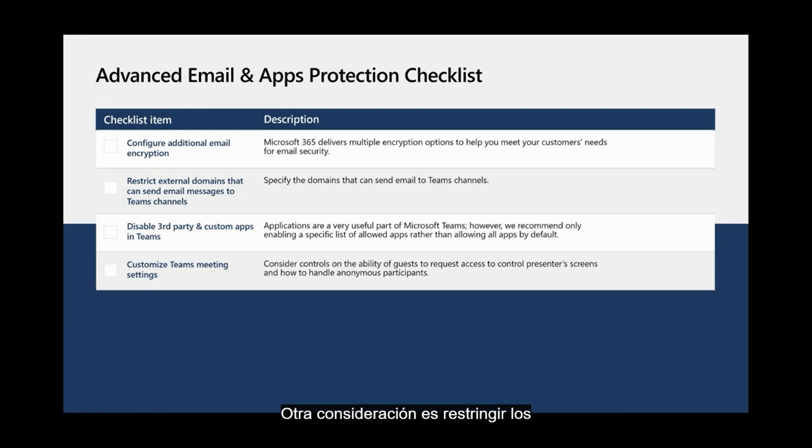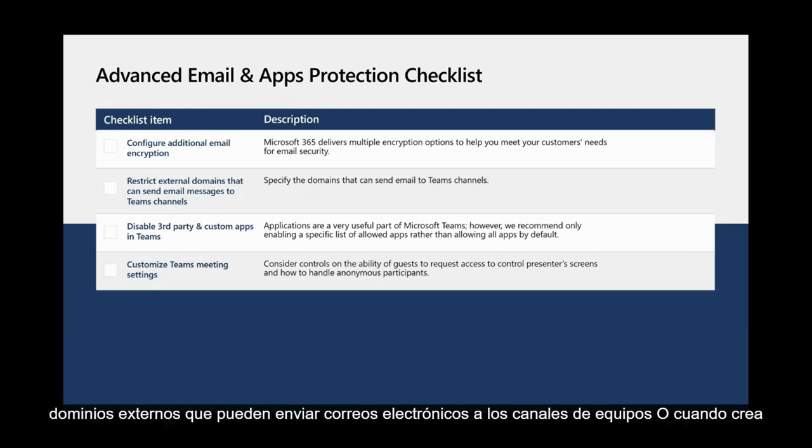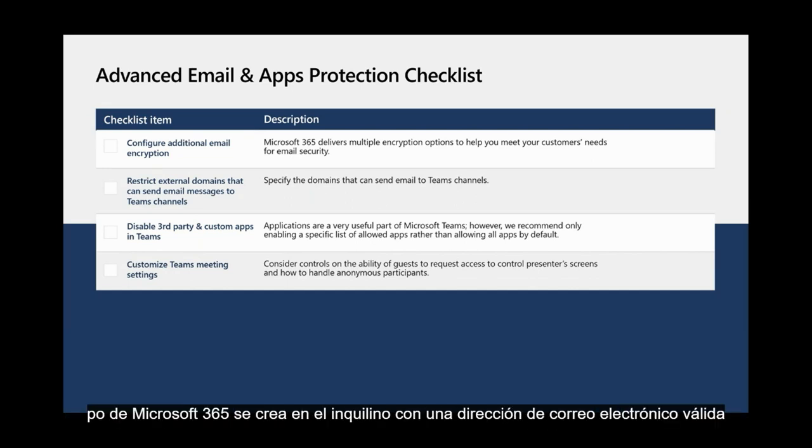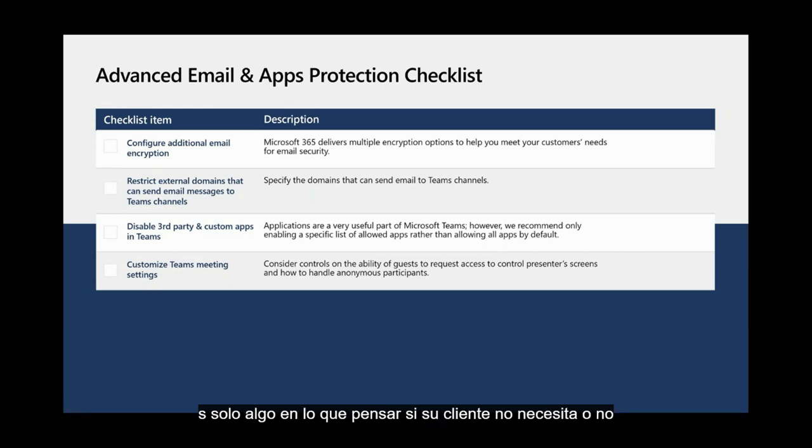Another consideration is to restrict the external domains that can email Teams channels. So when you create a team or a channel in Teams, a Microsoft 365 group is created in the tenant with a valid email address, and by default, external parties can email that group. And this can be handy functionality for a lot of customers, but for some, this could also be a potential security risk. So it's just something to think about. If your customer doesn't need or want external parties to be able to email into Teams channels, this is something else you can close off for them.